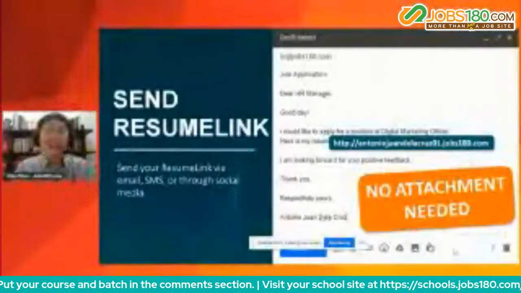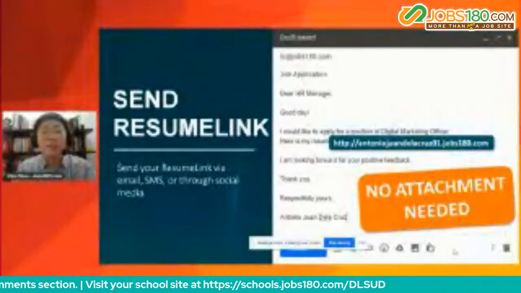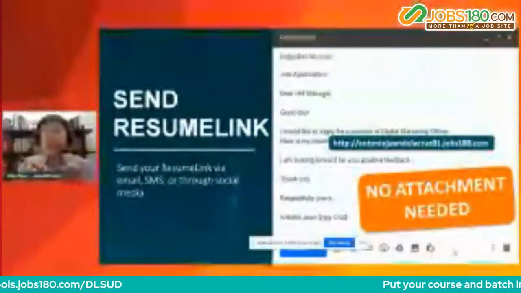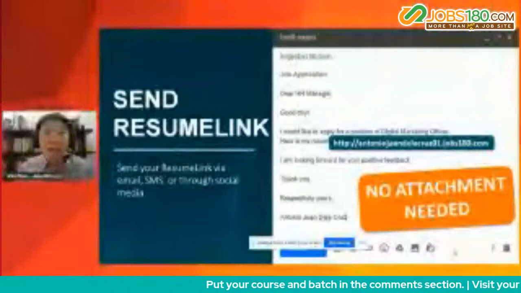Another practical application. When you submit your resumes through email, how do you do that? Madalas, ito ginagawa natin. Mag-email tayo, sasabihin natin, Dear HR Manager, I would like to apply for the following position and this is my resume. Ano gagawin nyo? I-attach mo yung Word file mo or PDF file mo.